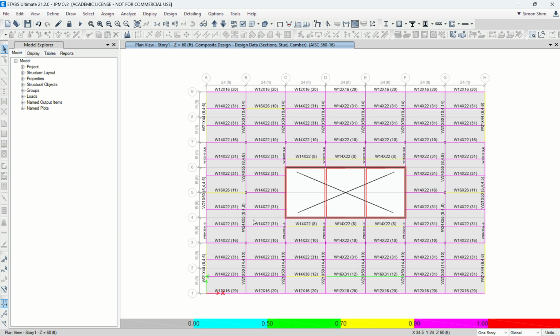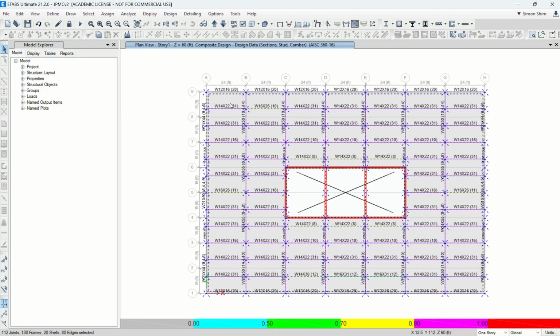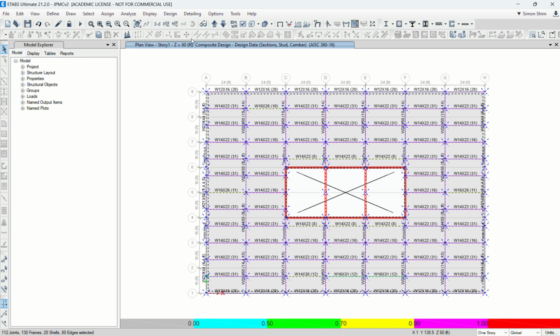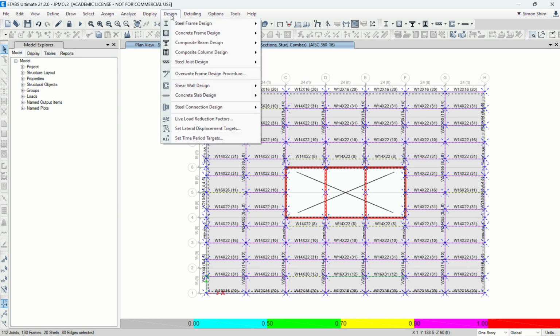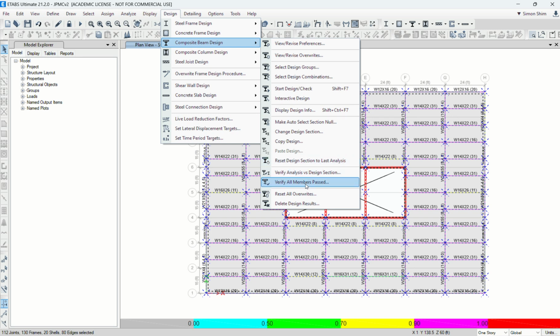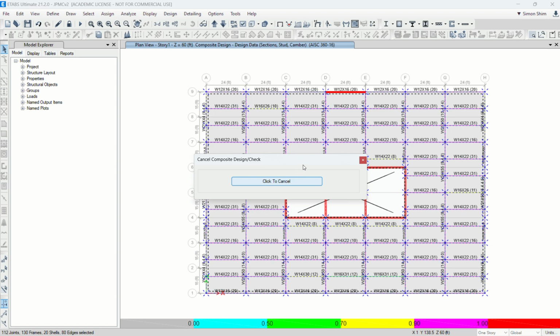So this is in general how to run the composite beam. But one thing you need to do, since each member has an auto selected section, you should go to design composite beam and verify all members, and you need to override it. Did I select the entire beam? No, 130 beams. So ETABS basically overrides the beam section property with this design section. It's going to override the auto selected section properties, right?